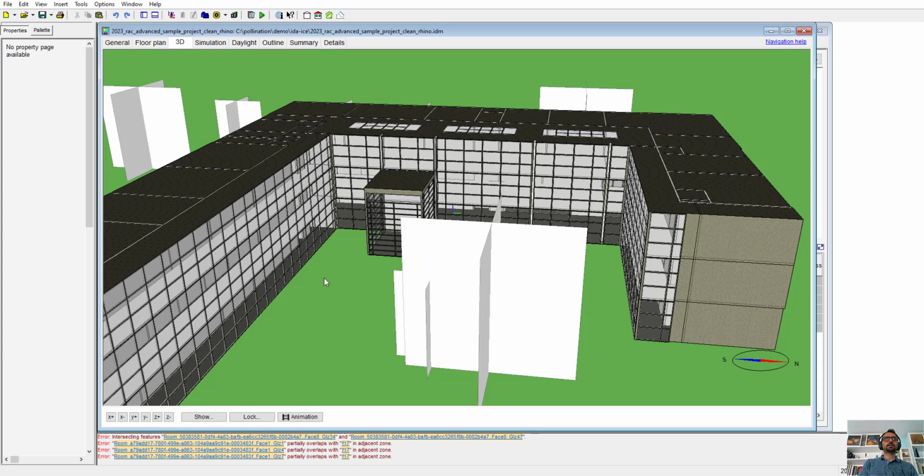From what I've heard, in the next version, IDA ICE 5.0, it can handle non-rectangular apertures, so we will support that when the new version comes. And then make sure your model is valid in Pollination before exporting it.